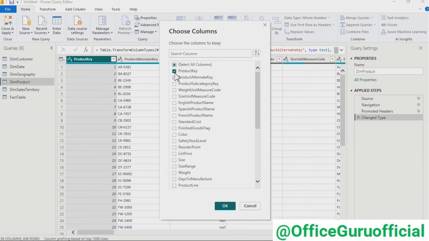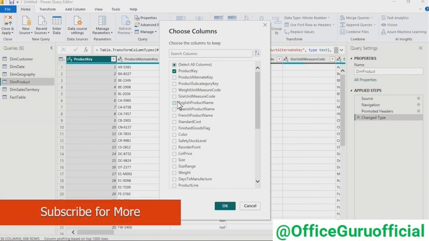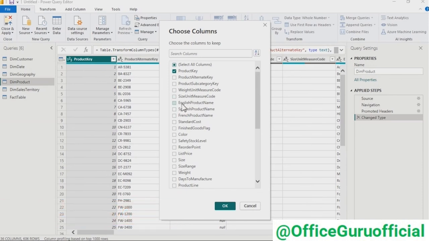And now we deselect everything. So the first thing we keep is the product key. It's very important. And we locate the product name, which is the English version of it. So we have different names: English, Spanish, French. We don't need all of those.